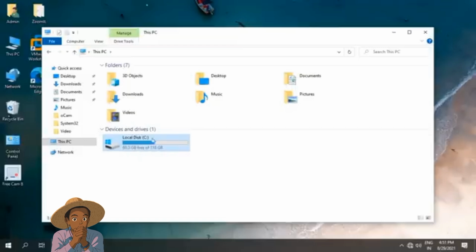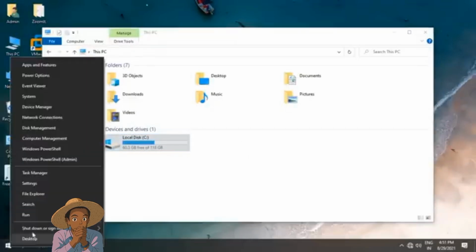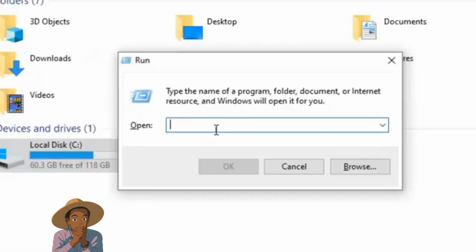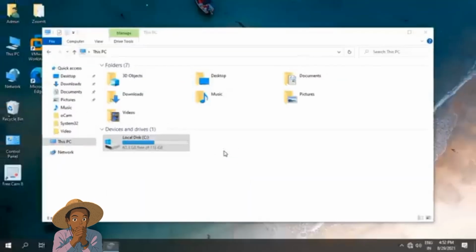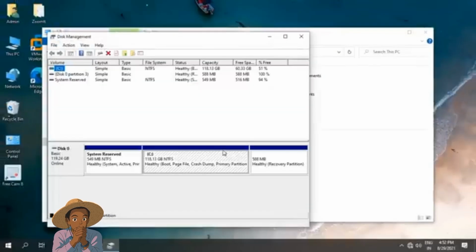For that, press the Windows key and the R key together on your keyboard, or simply right-click on the Start icon and then click on Run. Now, in the Run window, type diskmgmt.msc. Once you type it, click on OK, and a new window will appear, which we call Disk Management.